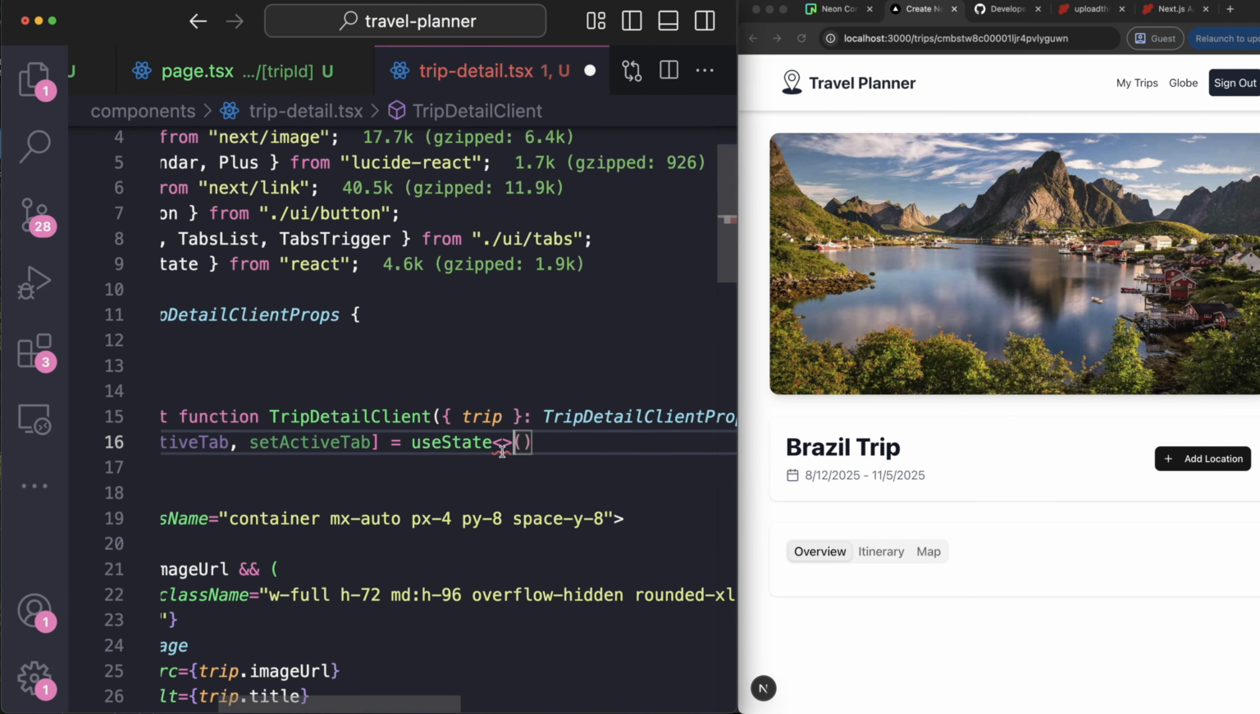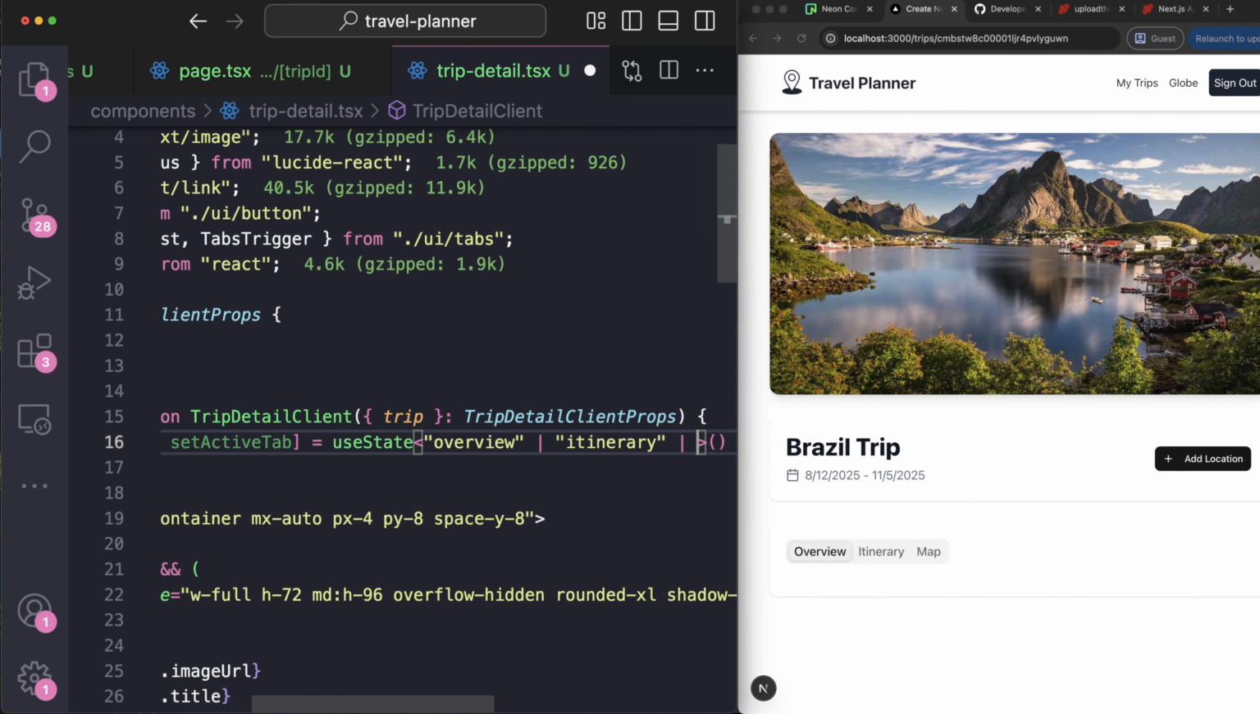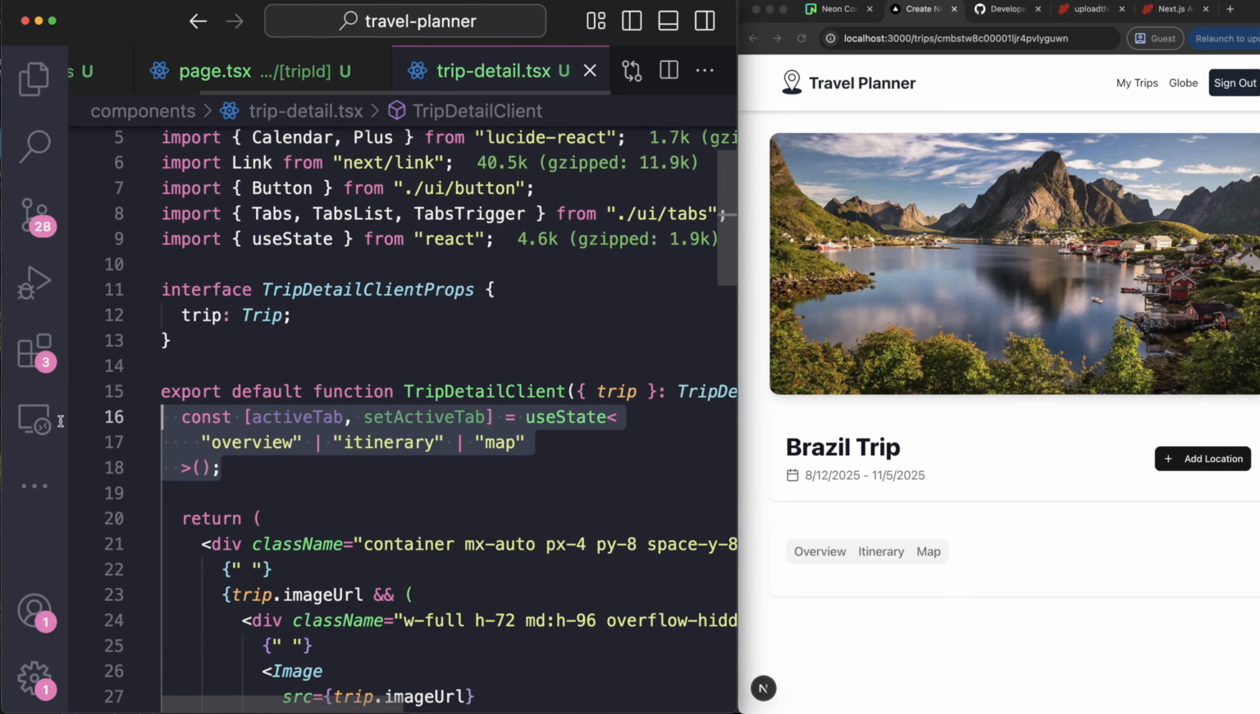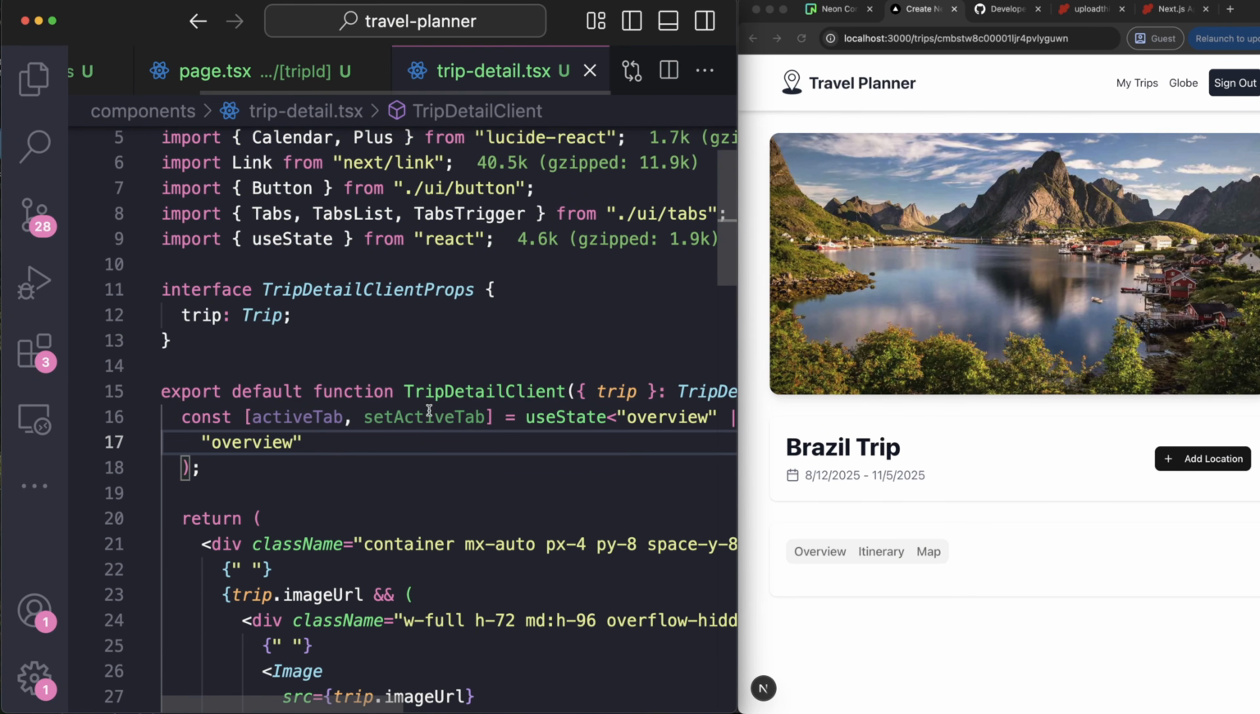And then there's 3 options, right? There is overview as an option. There is itinerary as an option. And there's also map as an option. So when we give a type here, we'll put by default the type overview.